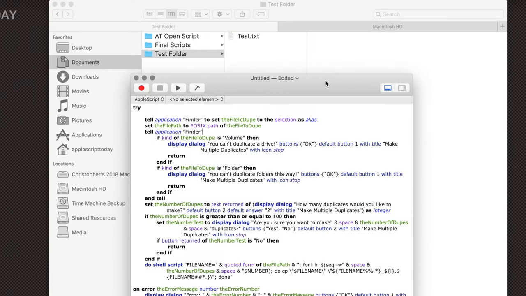Okay, so you can see I've added some more code. We've added 2 groups of code here to test whether the thing selected in the Finder is either a volume or a folder. This code down here, the shell script, is only going to work on files. Now, theoretically, in both cases, the code should just fail on its own if you actually ran this with a folder or a drive selected. But just to be on the safe side, I like to include this little test so the code stops and there's no potential problem at all with the computer trying to duplicate an entire volume, for instance. So let's run this and see what it looks like.